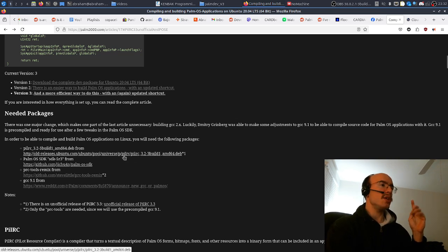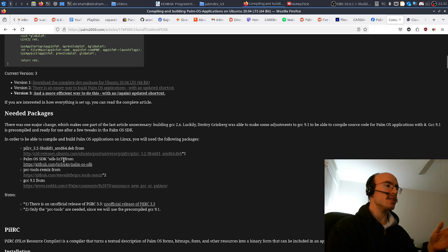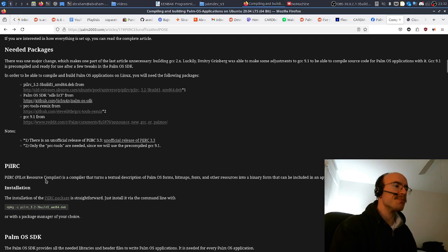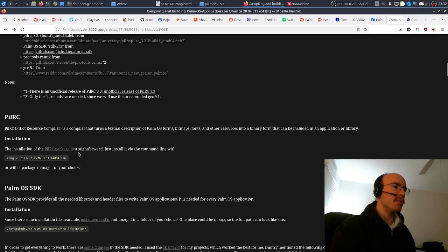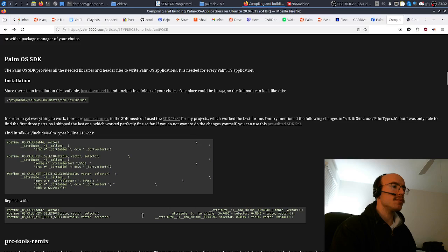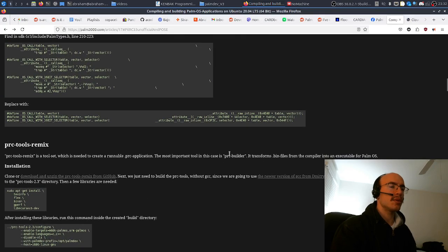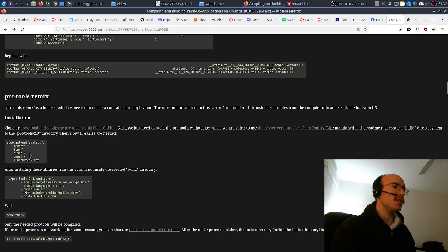Initially, the toolchain needed PillRC, Palm OS SDK, PRC Tools Remix, and GCC 9.1, but that became simpler over time. It's not especially difficult to install everything. PRC Builder and PRC Tools is critical for turning compiler bin files into Palm OS executables. You can see what other libraries you need. I know I've used Flex and Bison before for various OpenWRT toolchains. I really should have done some videos on that back in the day, 5 or 6 years ago.